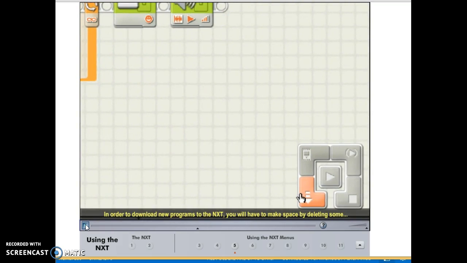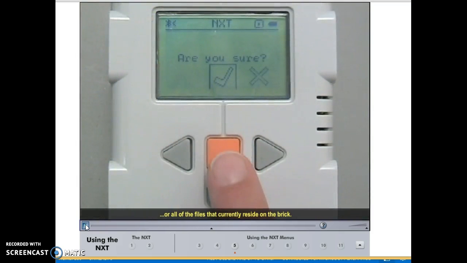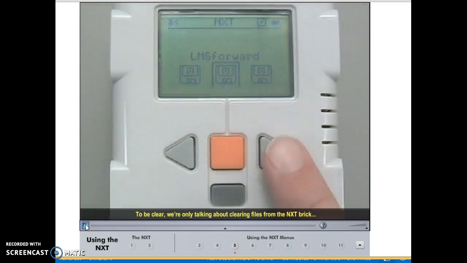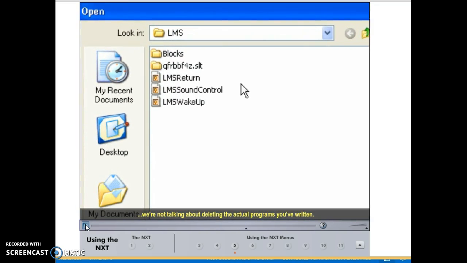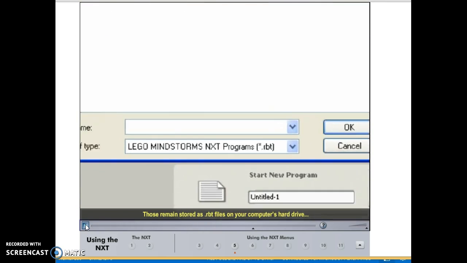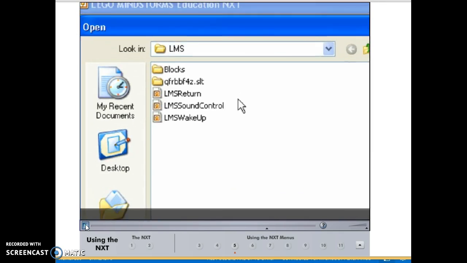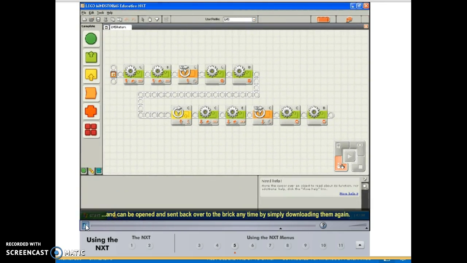In order to download new programs to the NXT, you will have to make space by deleting some or all of the files that currently reside on the brick. To be clear, we're only talking about clearing files from the NXT brick. We're not talking about deleting the actual programs you've written. Those remain stored as .rbt files on your computer's hard drive and can be opened and sent back over to the brick anytime by simply downloading them again.